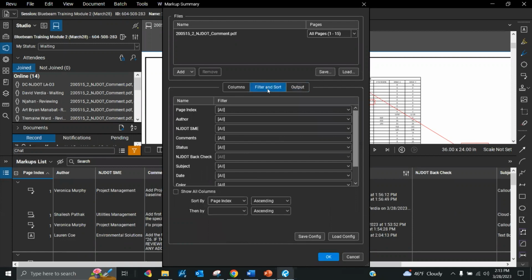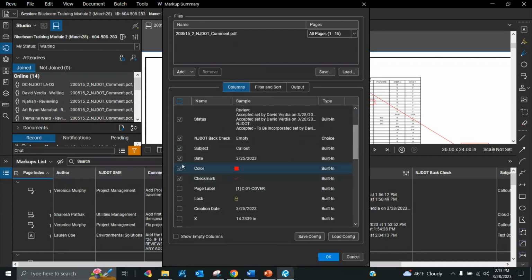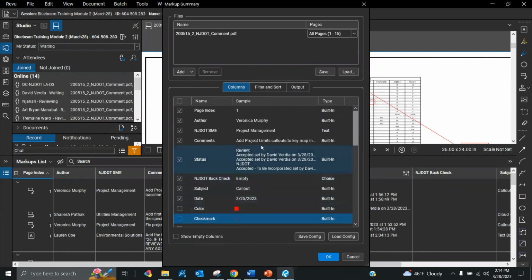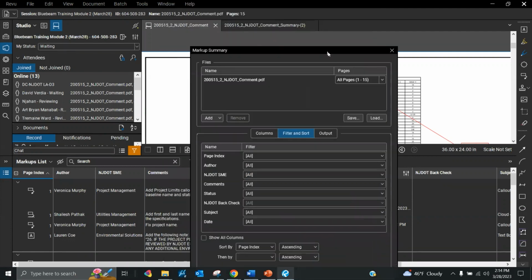Right, so to build this on your own, you'll start by going over to the columns. And pretty much everything below date, you can kind of uncheck. So color and check mark, I'll uncheck that. But all my columns up here, I definitely want included in my markup summary. Filter and sort. You know, we talked about the filtering of markups as you filter and sort tab is grayed out. Cannot click on it. So I would make sure.